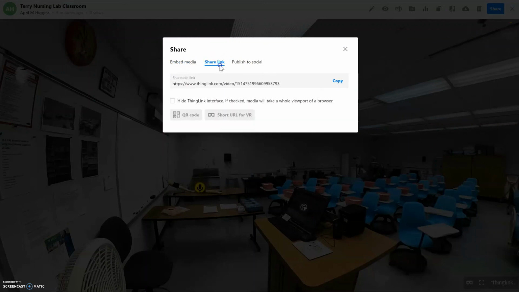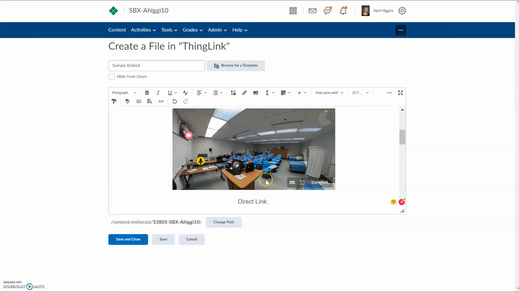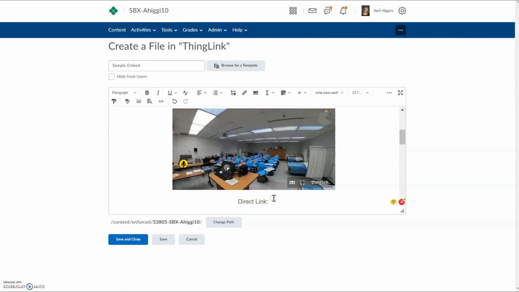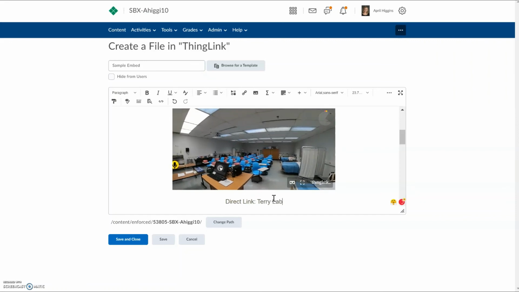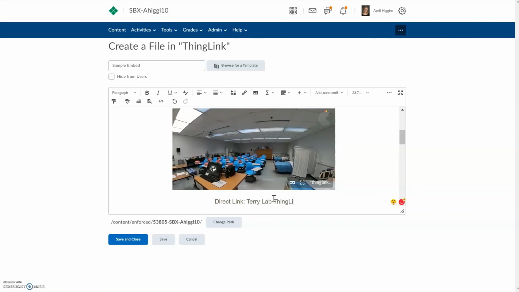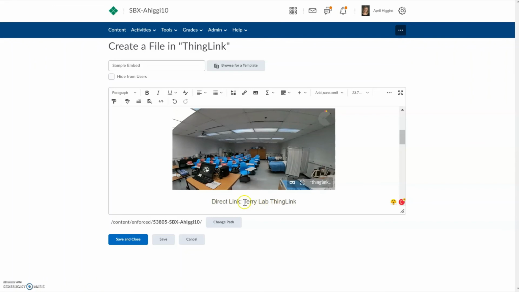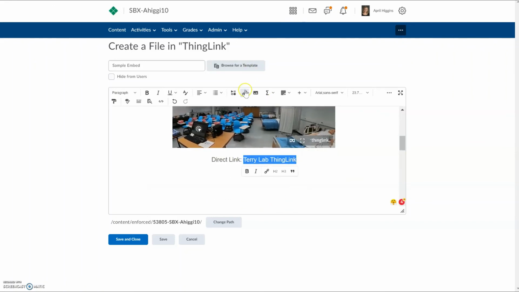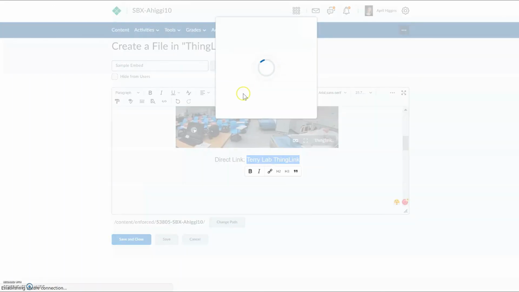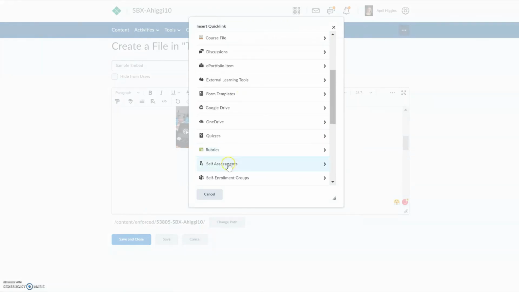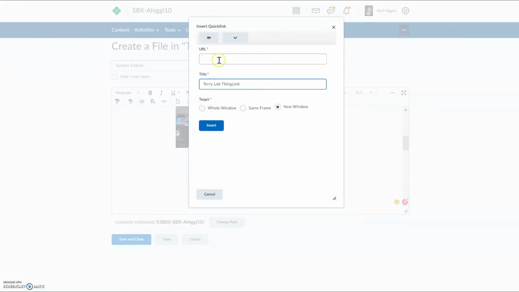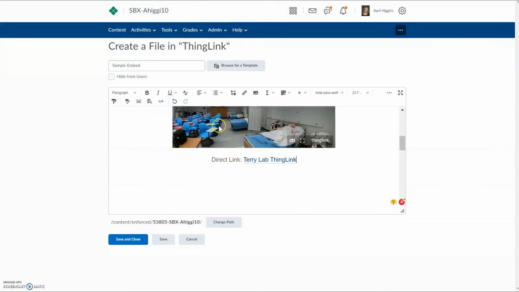So you can do that by going to the Share Link button at the top, and it's going to go ahead and copy it for me. And then I'm going to say Terry Lab Thinglink. I'll highlight this, go up and add a link, scroll down to URL. I'll go ahead and paste it there and make sure that it opens in a new window. I'm going to click Insert, and then I'll hit Save and Close.